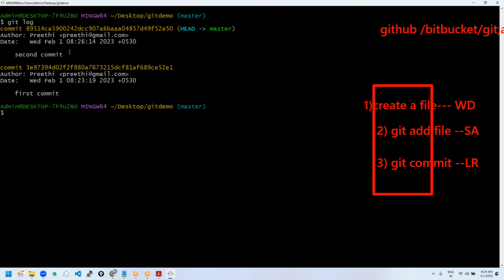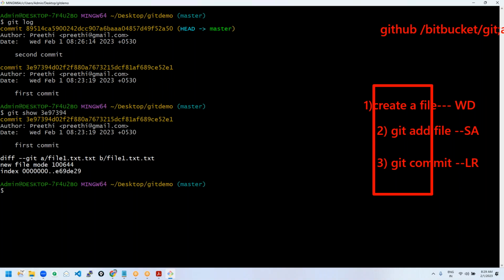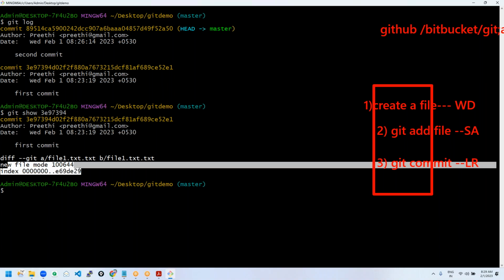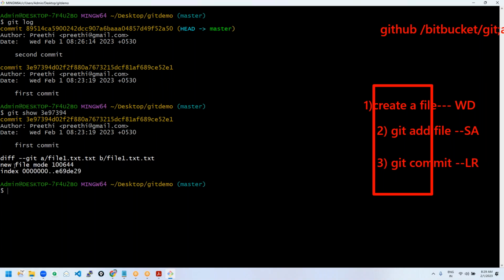Similarly, the second commit. And if you want to know in detail which person made what changes in this commit, which line was modified, you can take this entire commit ID, or the first 7 characters are enough. Then git show with the first 7 characters. It will show you what changes were made. See, just a new file was created, that's all. We didn't write any content inside the file, right? If you had added some content, it would show those lines also. That's how you know what changes happened on which file at what point of time. So this is the log command.